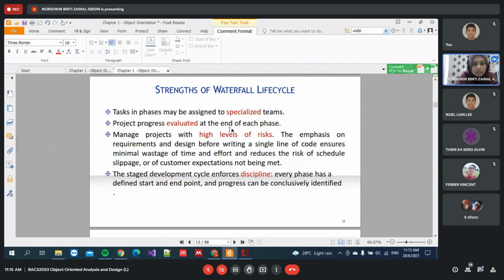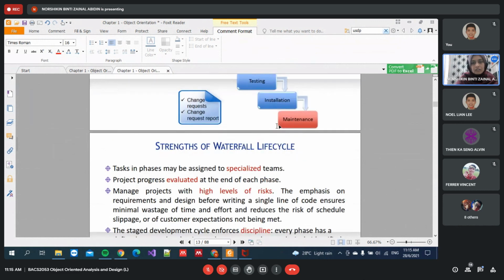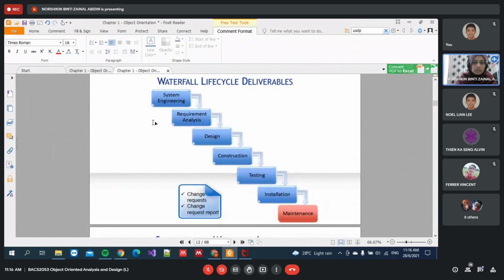Project progress is evaluated at the end of each phase. For this waterfall, for each phase you will evaluate the phase. For example, for analysis, we will evaluate whether we have completed all the analysis, and whether the requirement or specification documentation is already complete before we can pass it to the programmer. So it will be evaluated for each phase.